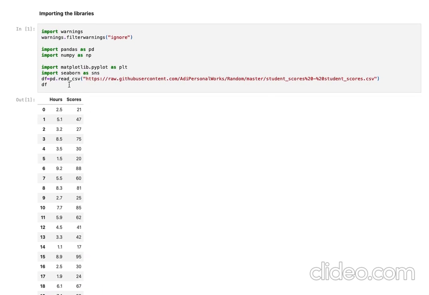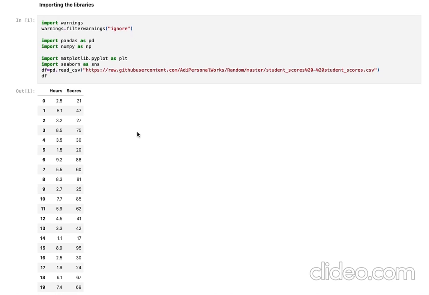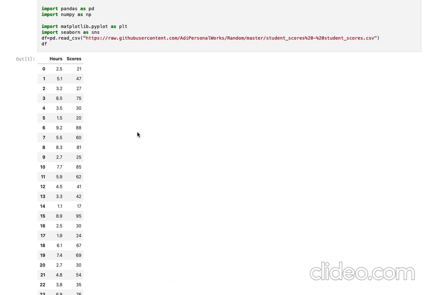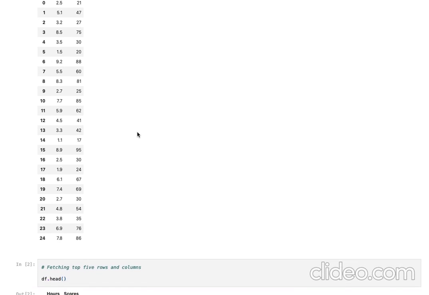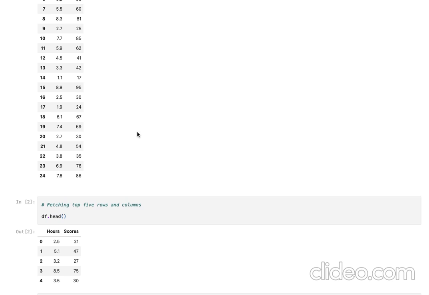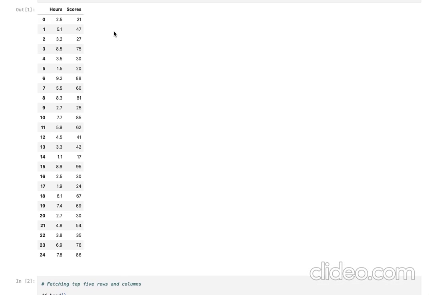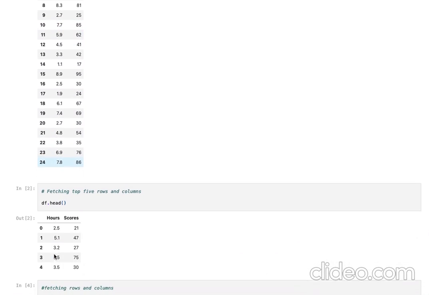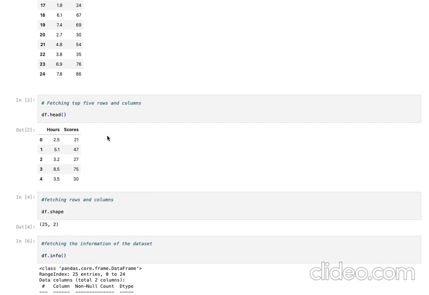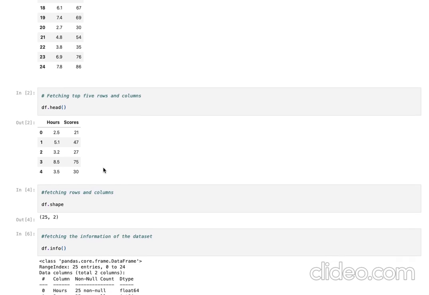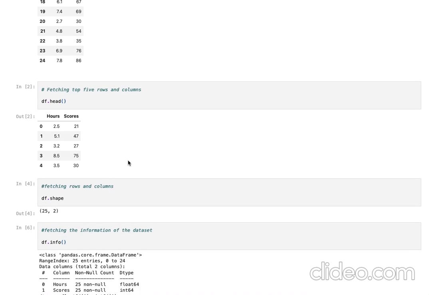To read the data I've used pd.read_csv, and student_scores is basically my data set in csv format. After reading the data, we can see there are 25 rows and 2 columns, and counting starts from 0. Then after I am just fetching the top 5 rows. In order to fetch 5 rows I used the function .head. So as you can see it displays the top 5 rows from our data set.